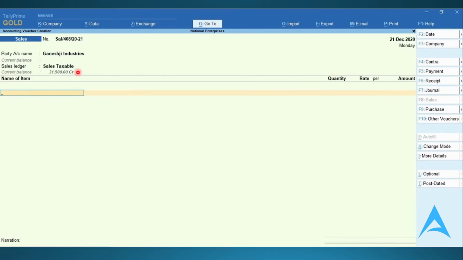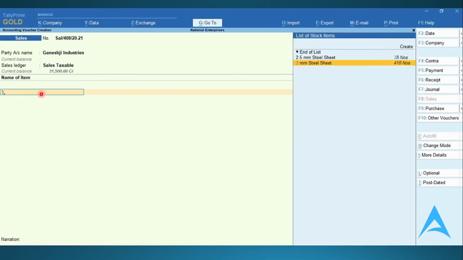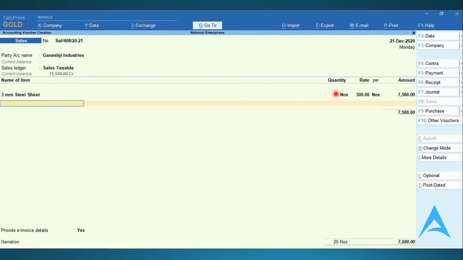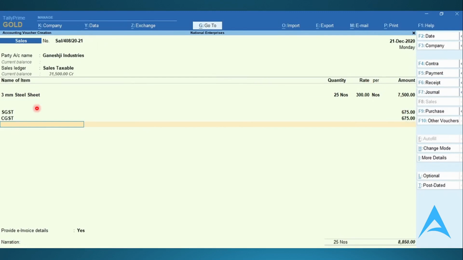And once you select that, you enter the name of the item. Let's say you put in the number 3, you get 3mm steel sheet. You choose that. You can see we have 410 of them left in our system, and it automatically can put in the quantity. Let's say 25. It'll automatically pick out the rate as well, and to get the amount. And you can of course add the taxes, SGST, CGST as well once you're done with it.